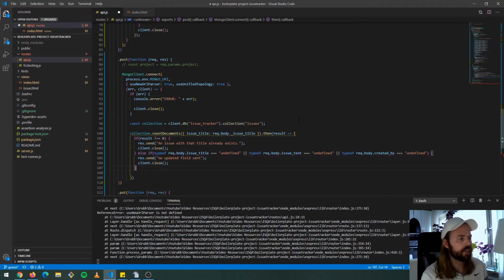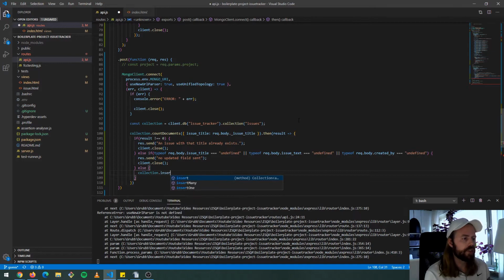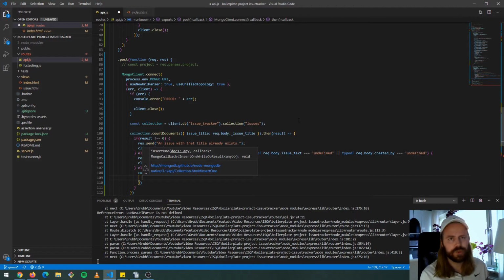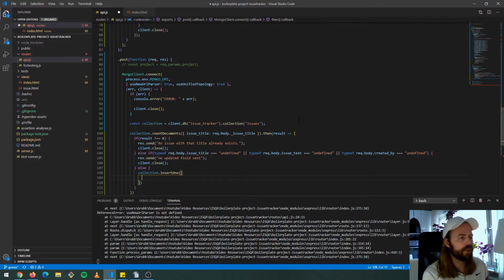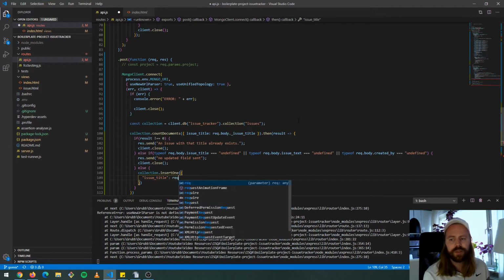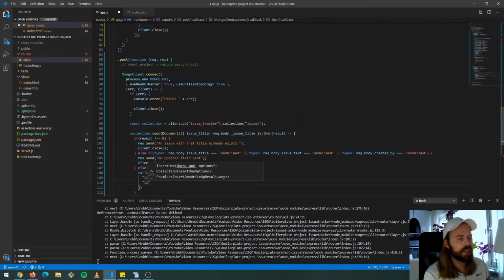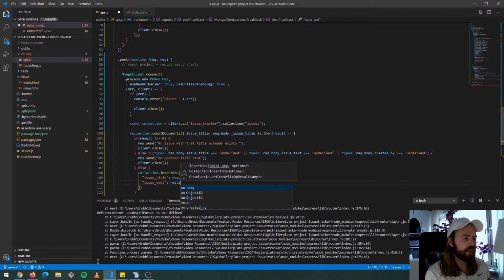client.close, like so. And otherwise we can just do an else here. And here we have a collection.insert1. We'll always just insert one because we only have one issue created at a time. So we'll do issue title, so it's rec.body.issue title. And we'll have an issue text, and that's a rec.body.issue text.